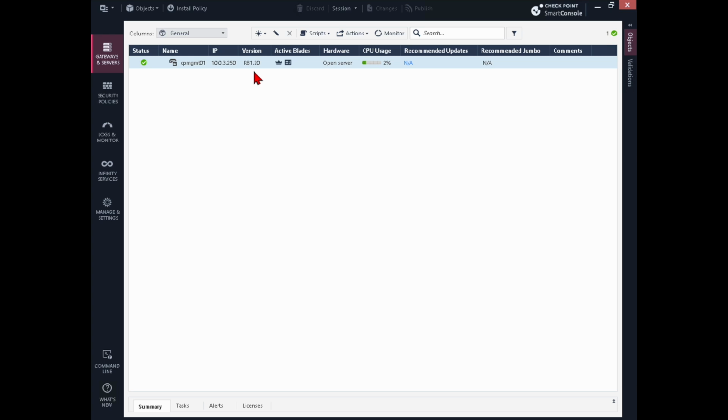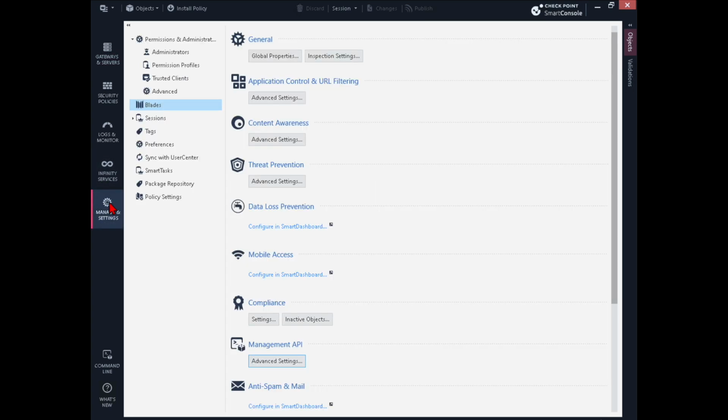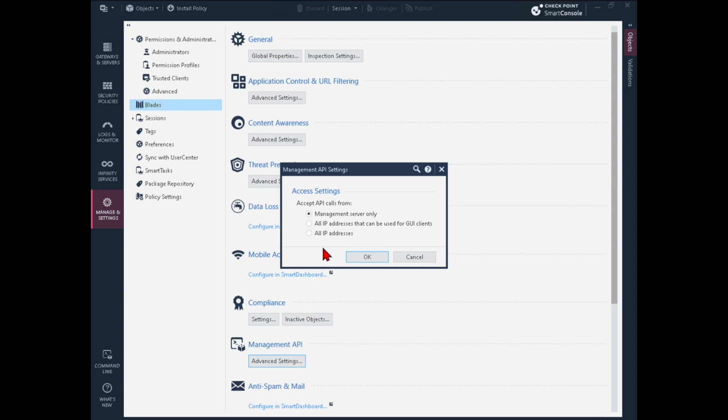Select Manage & Settings on the left navigation panel, and in the middle list select Blades. On the main window of options, you may have to scroll down a bit, but you're looking for the Management API section. Click the Advanced Settings button. Here you get three options. They might be self-explanatory, but we're going to review them real quick, just in case.